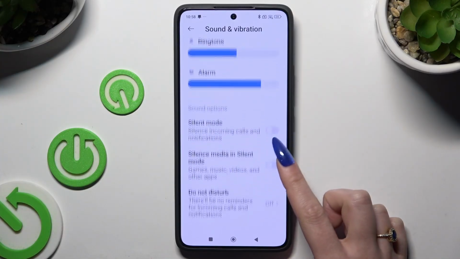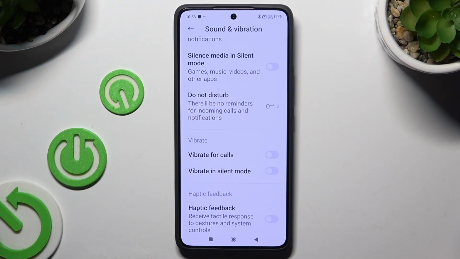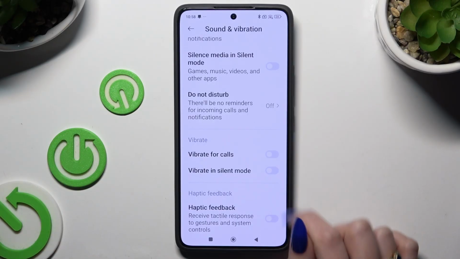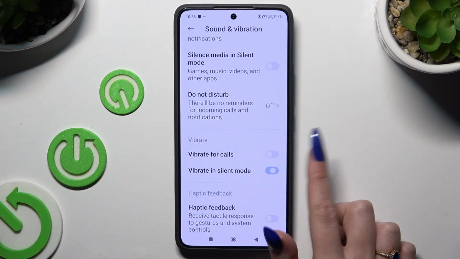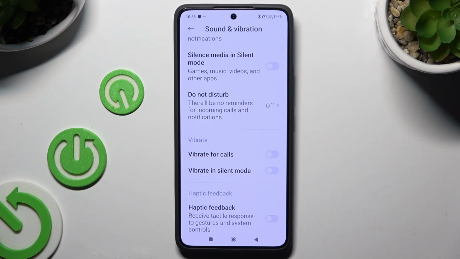Then scroll down again to click on this switcher next to Vibrate Vocals, and this way enable or disable incoming calls vibrations. You can also click on this one next to Vibrate in silent mode to enable or disable vibrations when your device is muted.